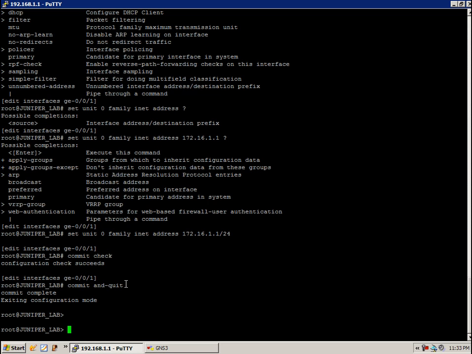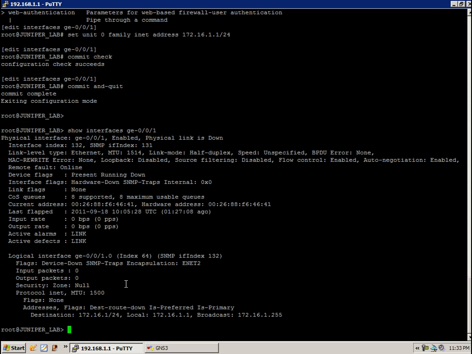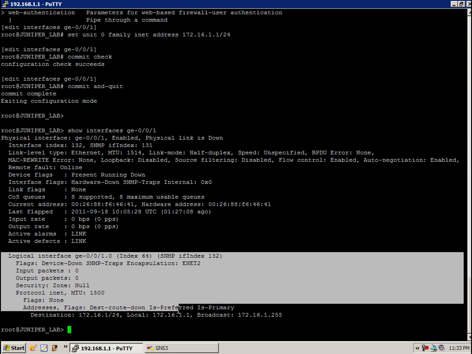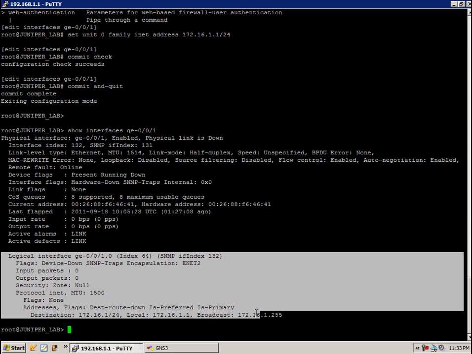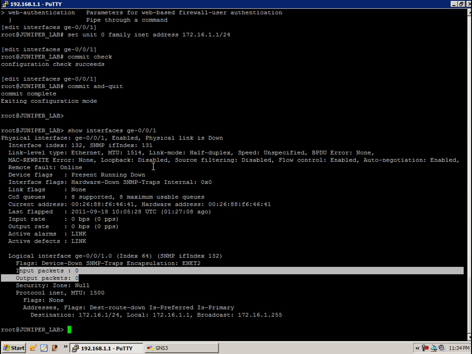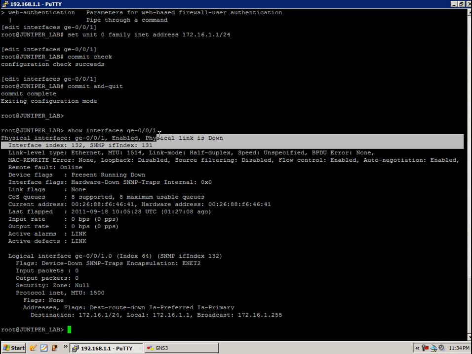So now that the commit has been complete, let's go ahead and do a show interfaces GigE001. And now we can see, in addition to the physical interface that we saw before, we are now seeing a logical interface tied in as well. So let's go ahead and take a minute to talk about the logical interface that we just set up. We see that we have no input and output packets. Obviously, because the physical link is down, we don't have a point-to-point connection.